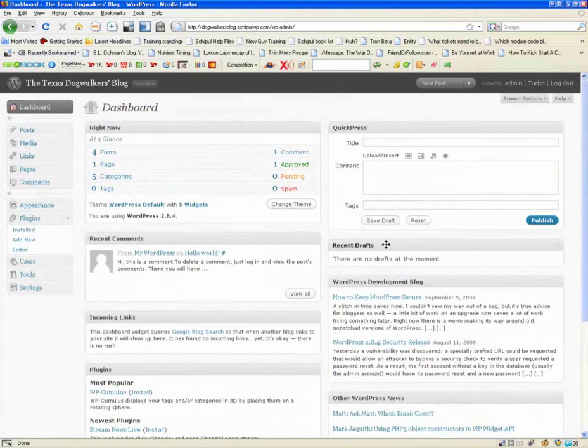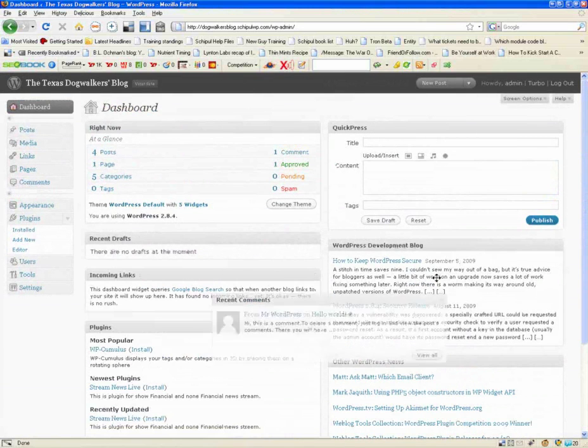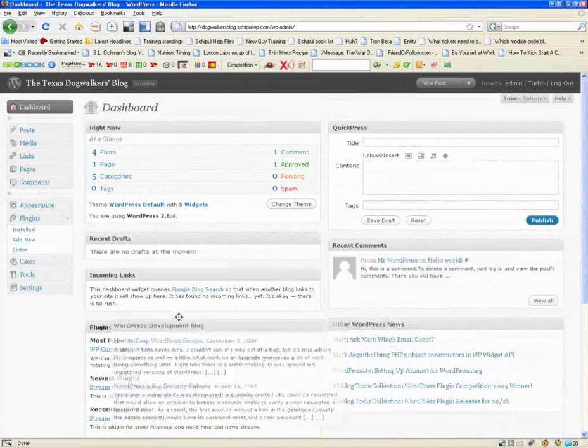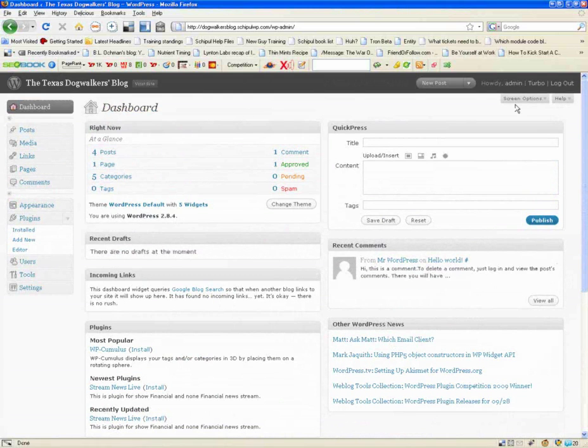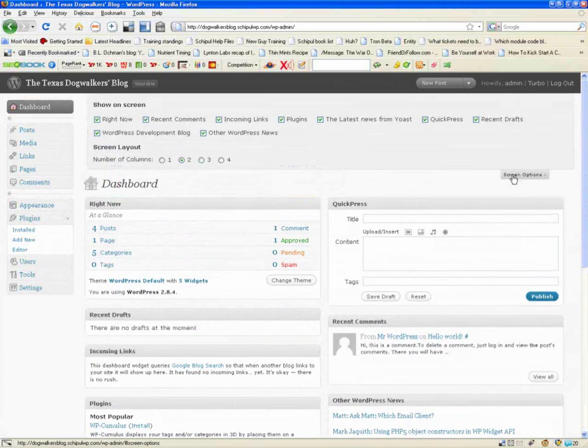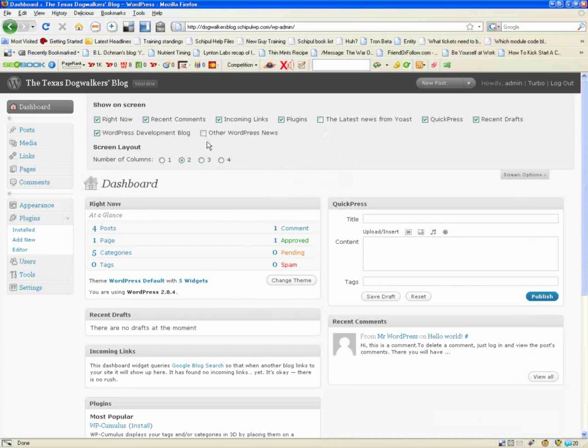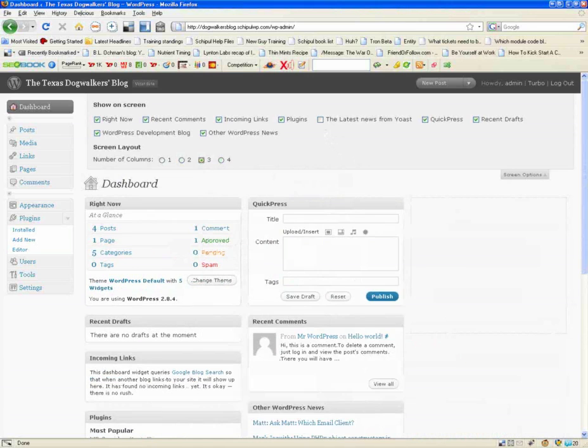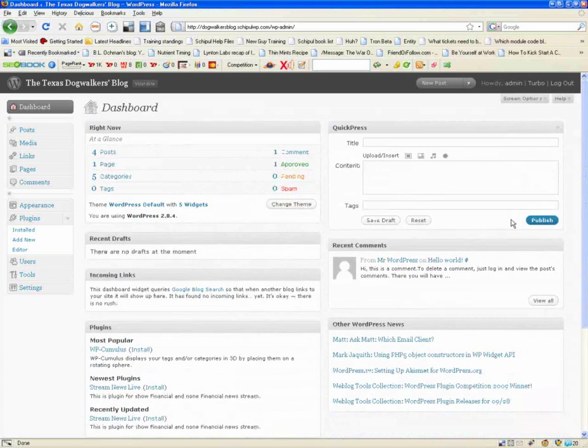You can also drag these things around and put them in whatever order you want. I'm just dragging and dropping all around. You can also turn them off up here, kind of small. There's this little button called Screen Options, and if I click that, it pops out all these things. Maybe I don't want to hear about other WordPress news, so I'll uncheck that, and you can see they're disappearing and reappearing as I check them. And then you can also change the number of columns that things are organized into, so you have full control over what you want to see when you log in.